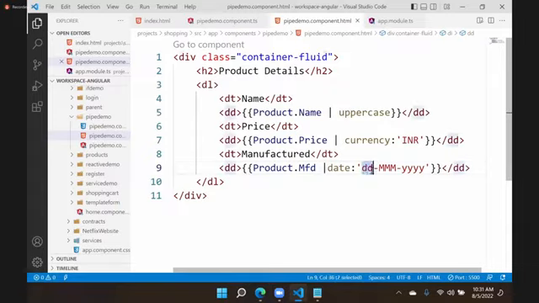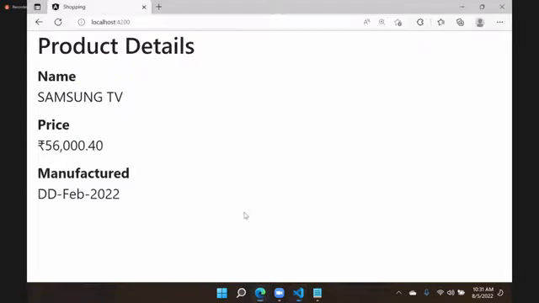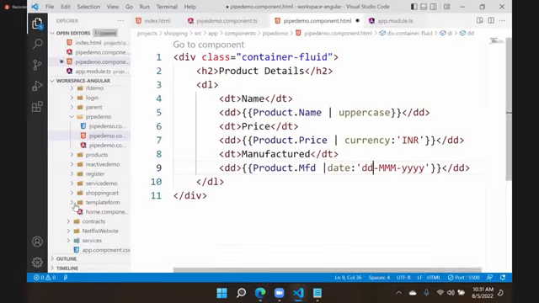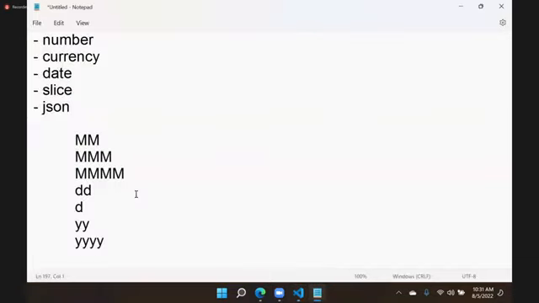But be careful. If I write uppercase DD, it will not work. Day must be in lowercase only, month should be in uppercase only, and year must be lowercase only. These are the standard formats actually. This is generally how we can configure the pipes.